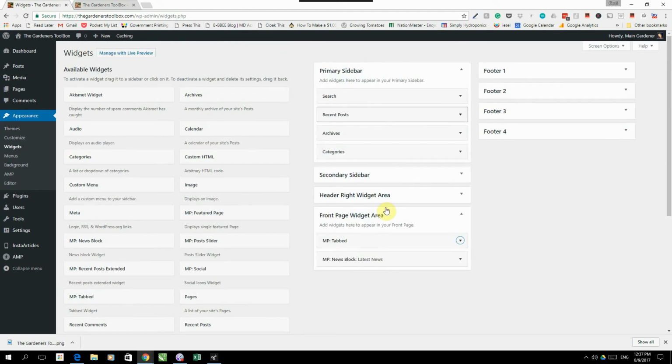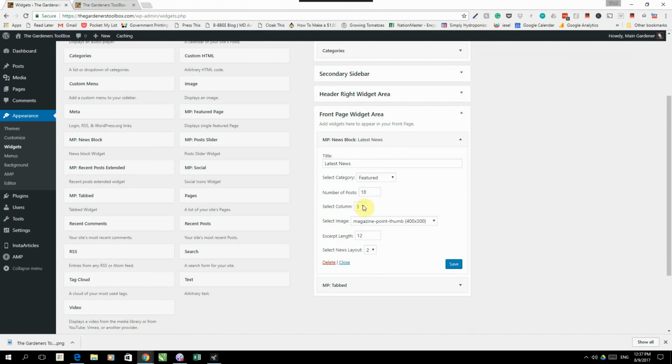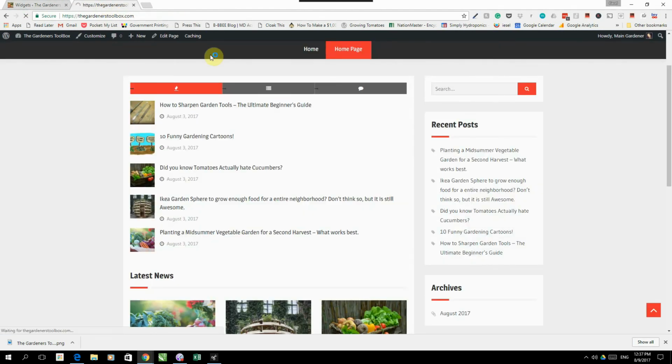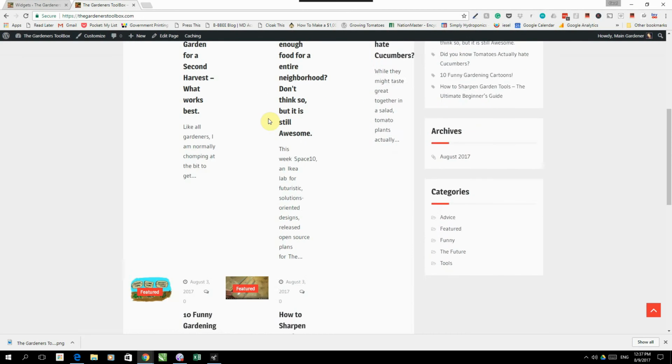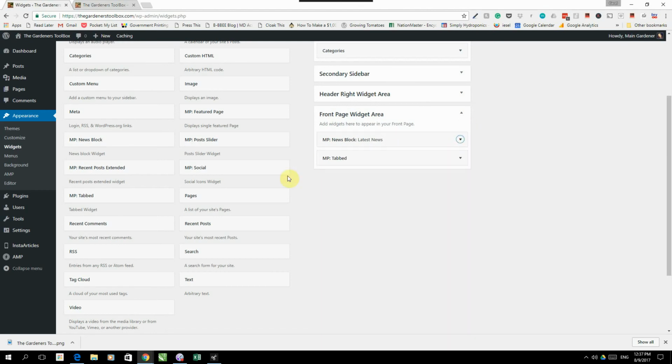And I think this one I'm going to not make 21. I'll just make it, so we've got 3, let's just call it 18. We're going to do the select column, select news layout 1, save. Let's see what 1 looks like. I don't know. Refresh it. Ooh, no, 1 is not pretty. Let's go back to news layout 2. Save. Okay. What else is there?